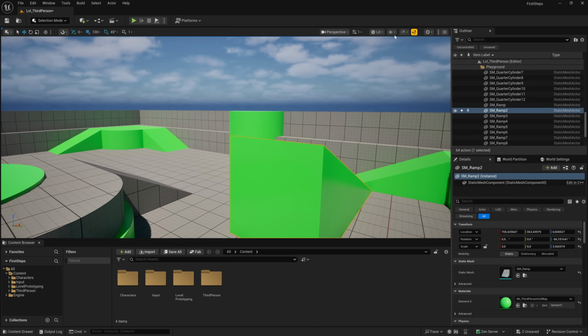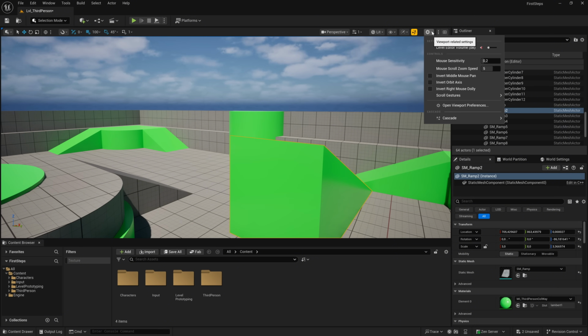Now let us look at the gear icon. Here you can set options like the Level Editor Volume dB. This controls the global audio volume level for your entire level editor. It basically adjusts how loud or quiet the in-editor sound playback is when you test sounds, ambient effects, or preview audio cues directly in the viewport.